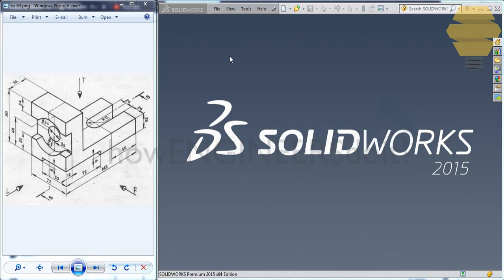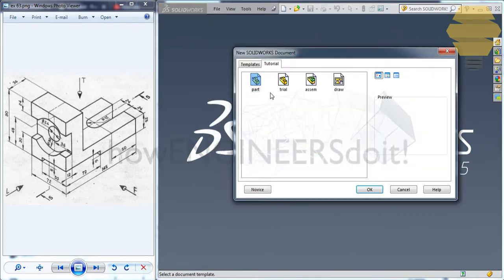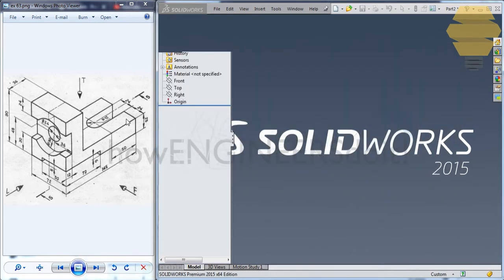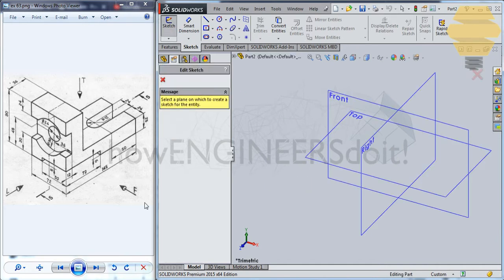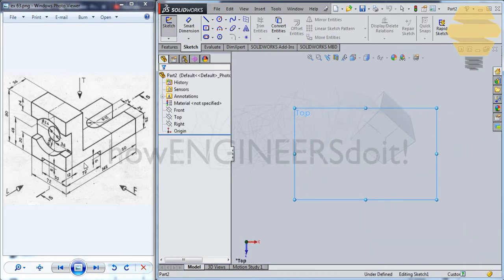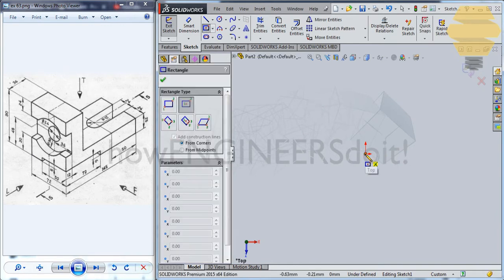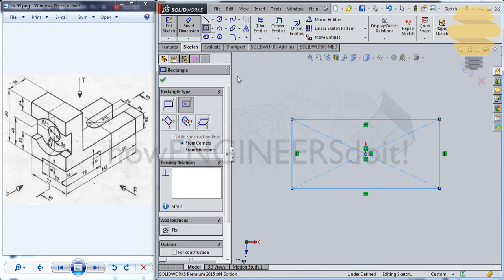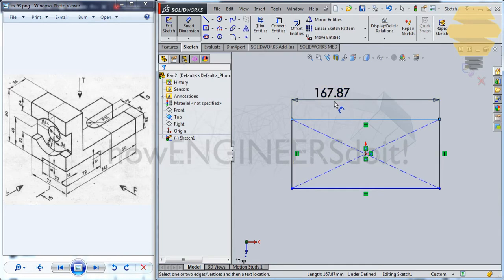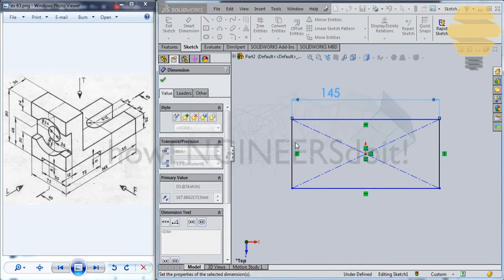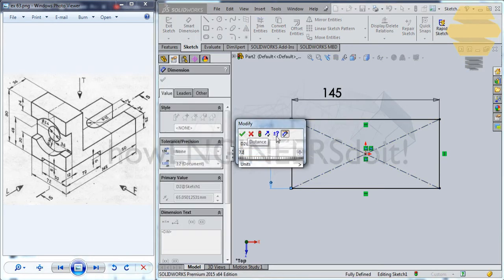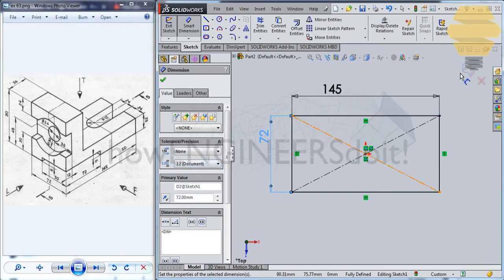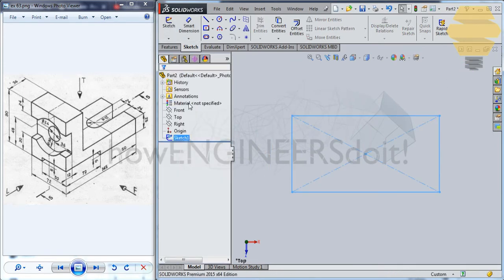In this video, we'll work on exercise number 63. To start off, we'll go to File, New, and double click on the part template. And we have the empty workspace open on the right side. Let's go to the sketch and start on the top plane. Let's create a rectangle. Now let's smart dimension it. That's 145 by 72. Let's exit the sketch here and do a pad of 25.